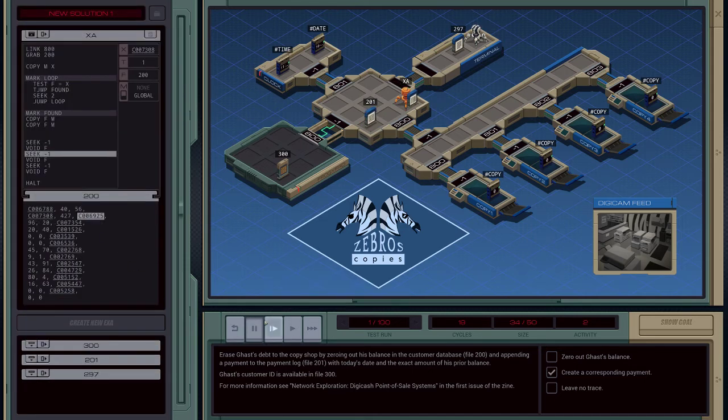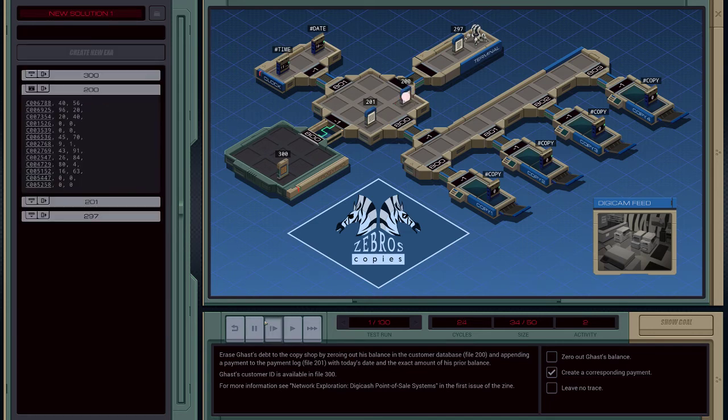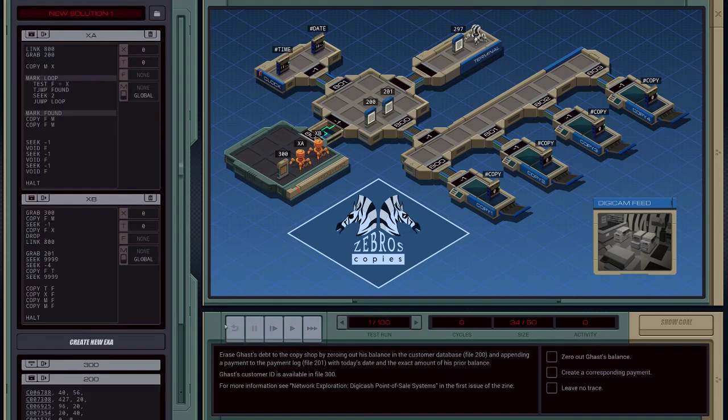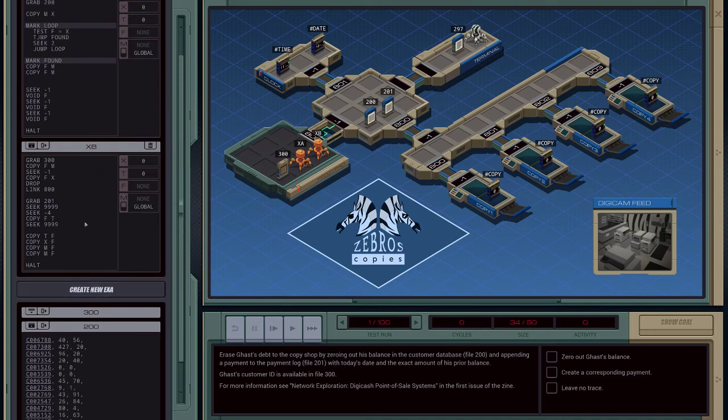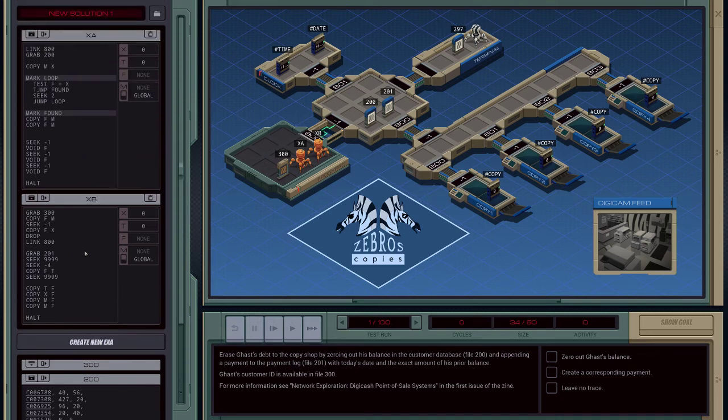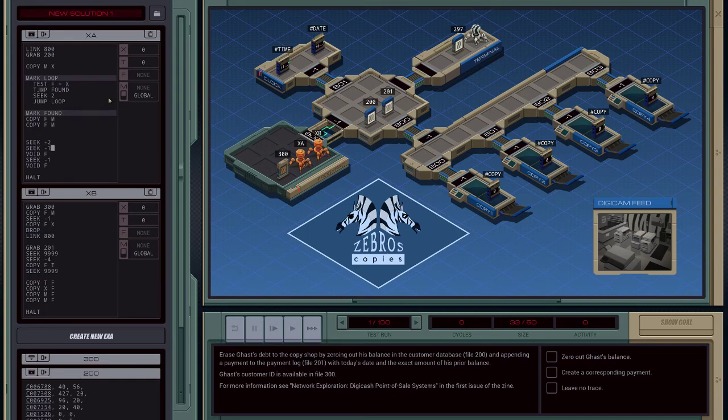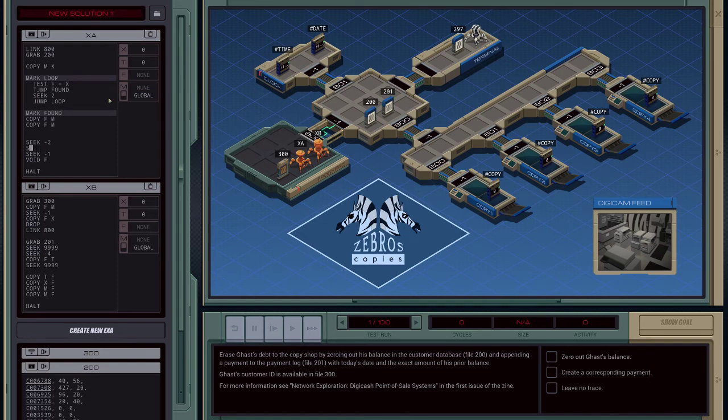XA. Delete, delete, delete. Halt. What did I miss? 0 out. Oh, I don't need to delete it. I need to actually set it to 0. Okay, so seek -1, copy 0 F. Actually, it'll be seek -2. Copy 0 into F. Copy 0 into F.